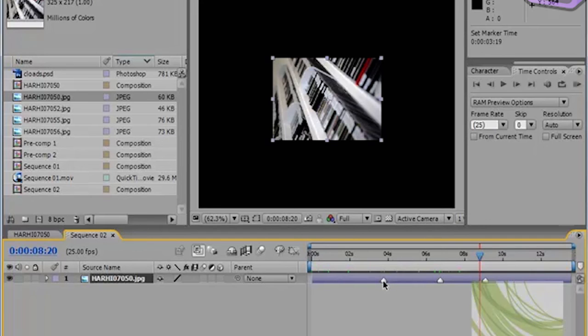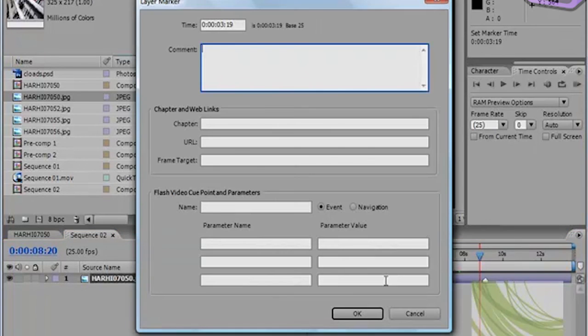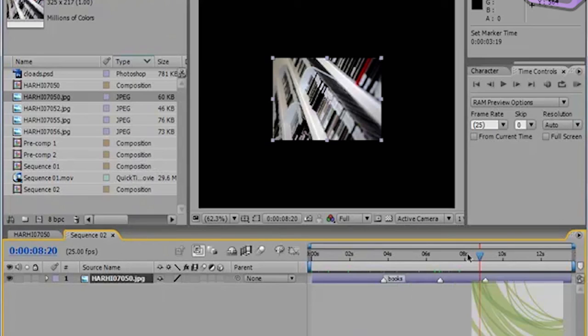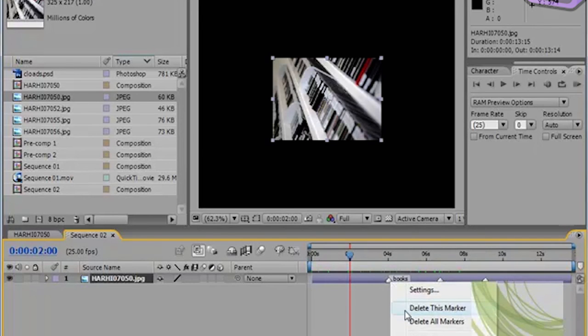And the nice thing about layer markers is that if I double click this, it opens up the same window but for a layer marker, you can see, and I can just say books and select OK. So basically that gives you identification, a little name that appears inside the layer marker of what is actually happening in that layer marker. So say for example, if this was footage and the books sequence came in or something happened, this will visually enable me to identify that the books are appearing at this moment in time, which is quite cool. Again, to delete this, we can delete this marker.